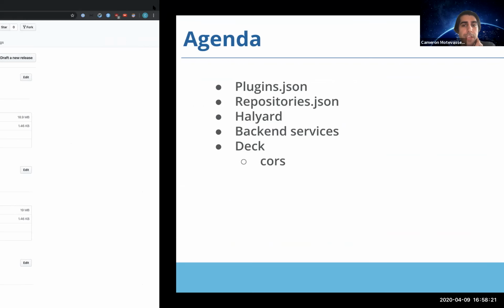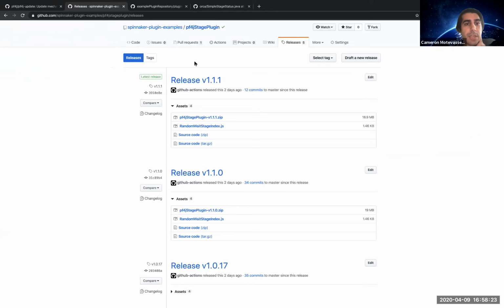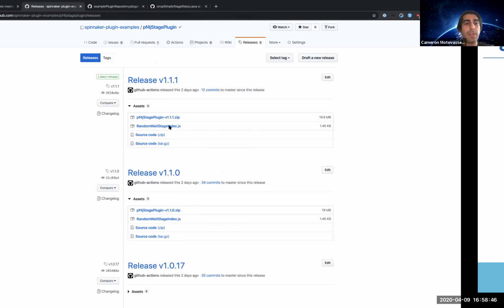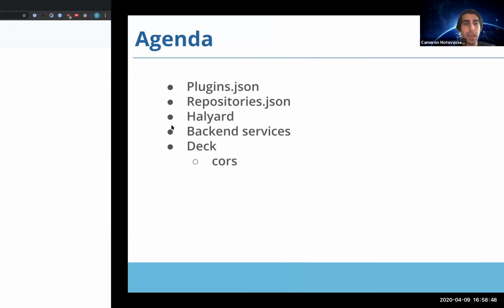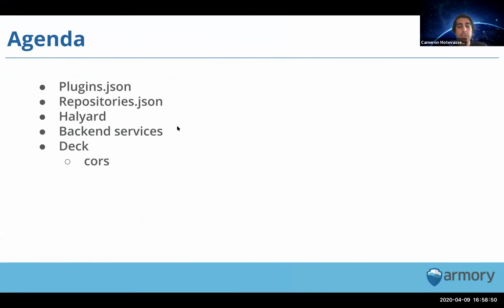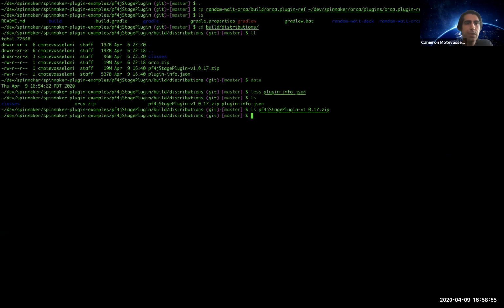One thing to note here is the random weight stage index.js. We pulled that out of the zip file and we host it on S3. The reason we do that is because we need to update the core settings so that Deck can pull it in. We'll talk about that in a sec as time permits. We actually don't have too much time, so let's just take a look at how we would do this with Halyard.